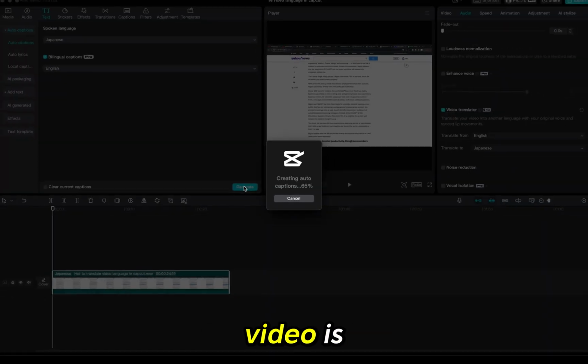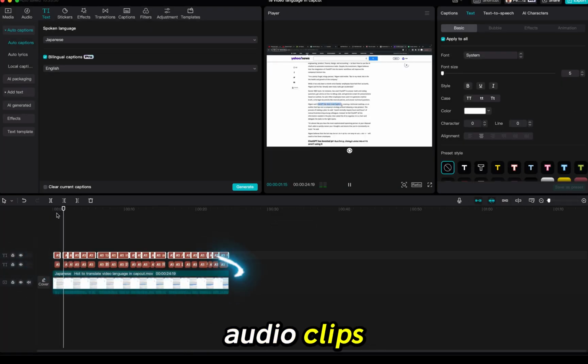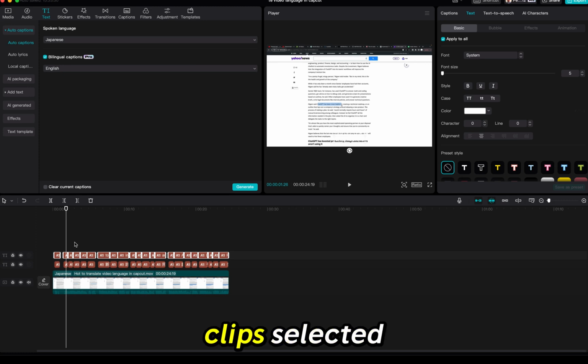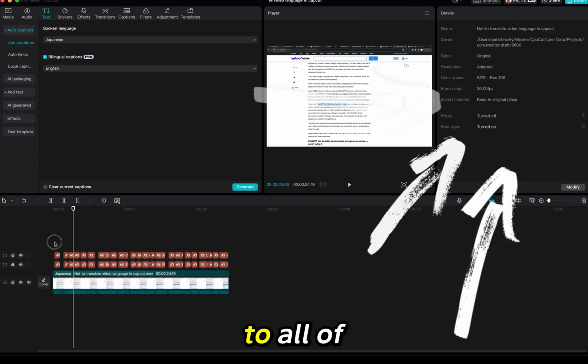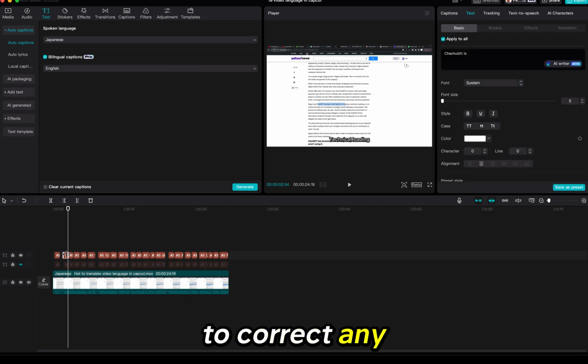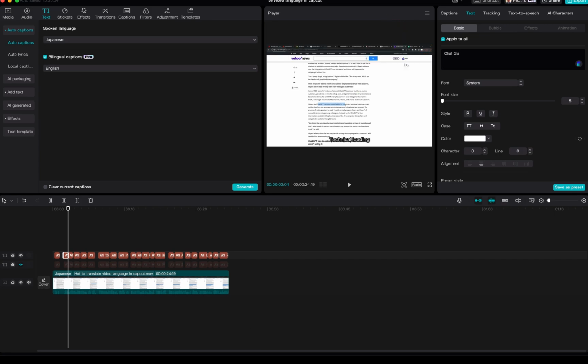The longer the video is, the longer this process will take. All the captions will be added above the video and audio clips in the timeline. With all the clips selected, I can make changes in the right-hand side menu to all of them at once. To correct any errors, select the specific caption, and you can edit it in the right-hand side menu as well.